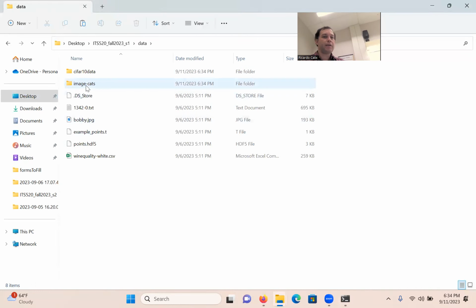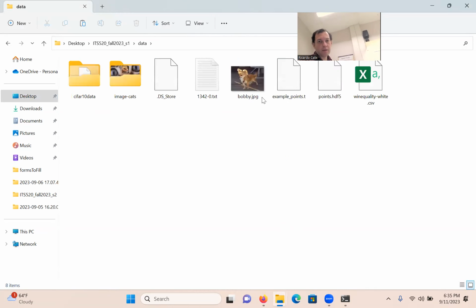I double click. I've got a folder called image cats. And then CIFAR-10, you can see that's downloading data from datasets. So that's another approach that we will explore. There's a file in there called Bobby, which I think is a dog or a cat. It's a dog, yeah, Bobby. And so we're going to be reading in that image also. And we're going to be reading in this CSV file called wine quality.